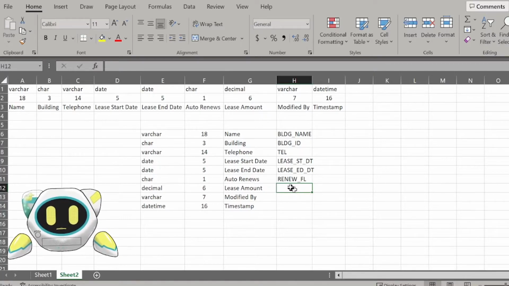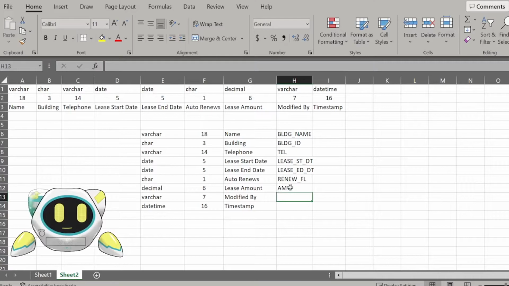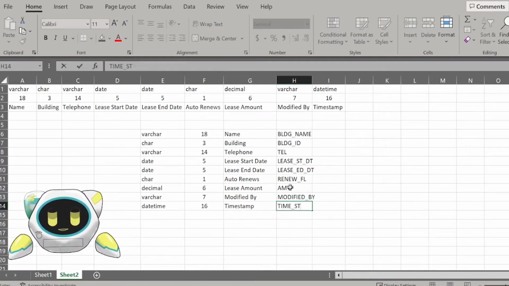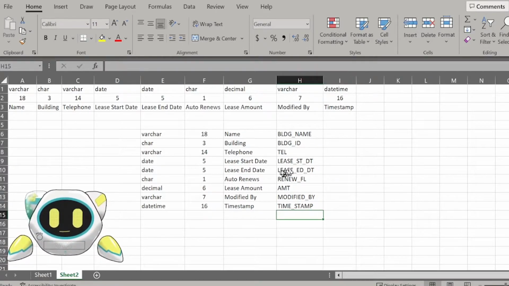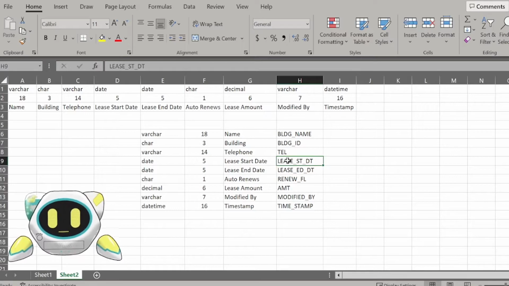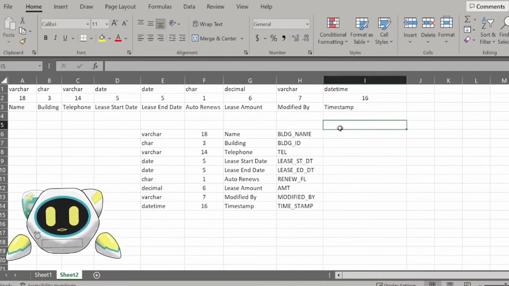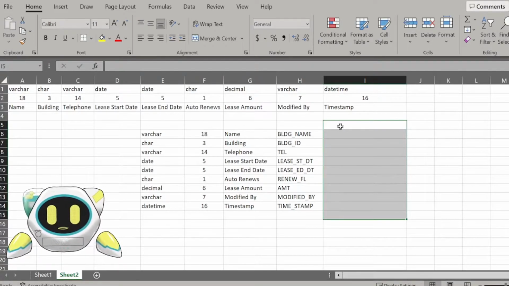I'll call that the renew flag. For lease amount, I'll just say amount. Modified by and timestamp. So if there were any spaces, I just replaced it with an underscore. So now just start preparing what we will execute in SQL Server.